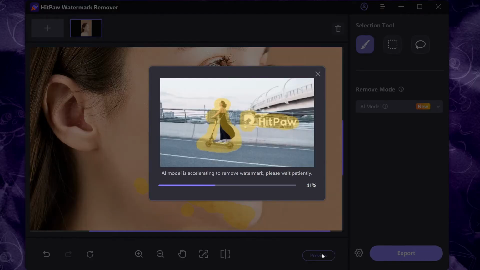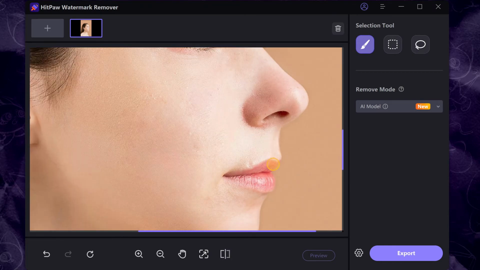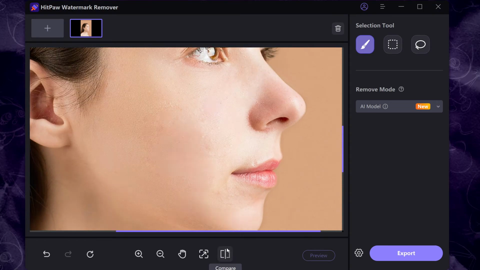Then click Preview. Look, the pimples and blemishes are easily removed. And most importantly, the skin texture remains very natural, with a highly detailed repair effect, without any blur or unnatural marks.